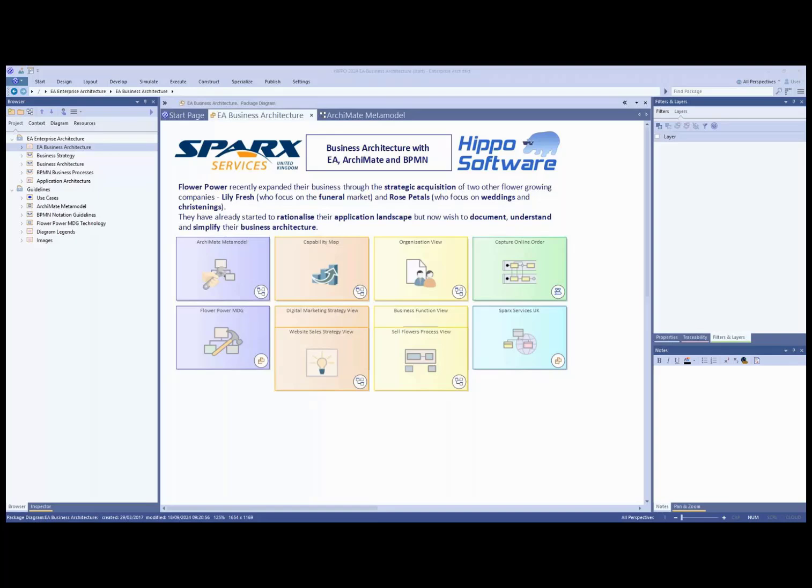We join our fictional company, Flower Power, once again. As you may already know, Flower Power recently expanded their business through the strategic acquisition of two other flower growing companies, Lily Fresh, who focus on the funeral market, and Rose Petals, who focus on weddings and christenings.